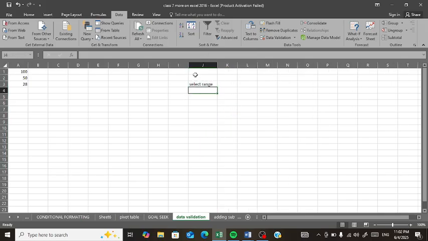After selecting the range, we will go into the data tab as usual. In the data tab we have to go into data tools. These are the steps: how to validate a cell or range of cells in which you want to apply data validation. And in the data tab you can see the data validation option.